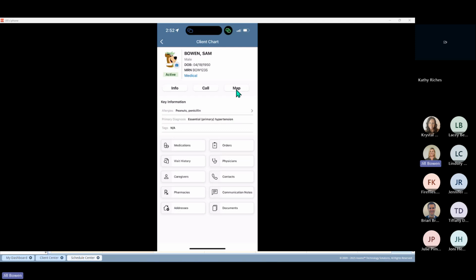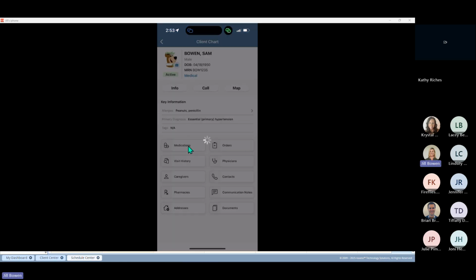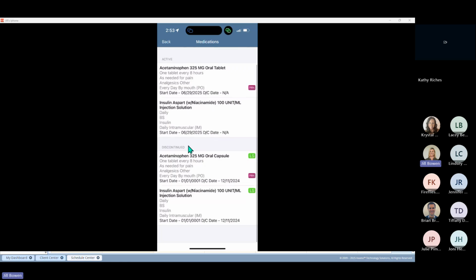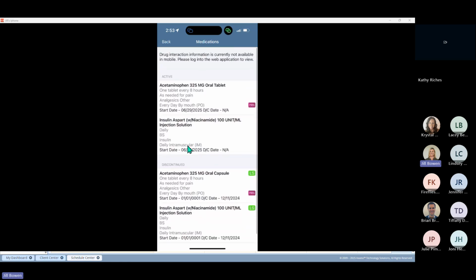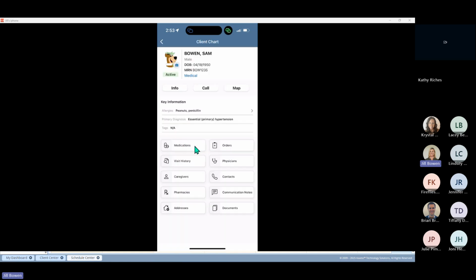So it's very easy, so you're not having to type in the address into whatever map or GPS system that you use. You also will have access to the allergies and any primary diagnosis that's been added onto the chart. You will be able to see the medication profile for that client. You may not be giving medications, things of that sort, but any medications that are on the profile are available here.